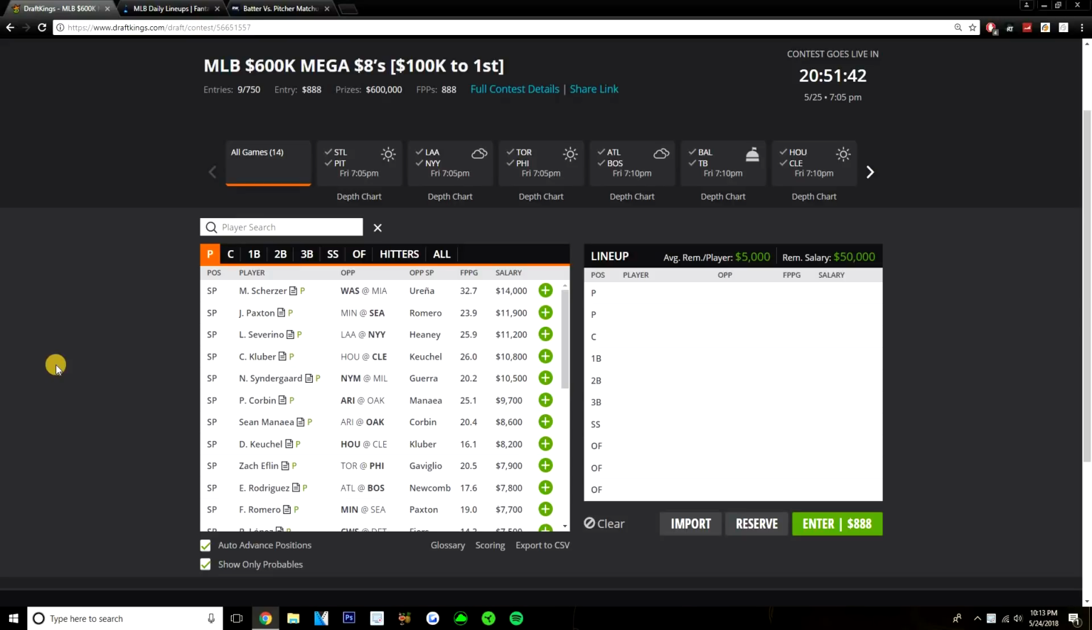Looks like there are five pitchers over 10K, starting off with Max Scherzer. And then it just goes down. The talent level is loaded on this slate. Paxton, Severino, got Kluber, Noah Syndergaard. Even under 10K, you got Corbin, Manaea, Dallas Keuchel. Really loaded slate. Ton to talk about.